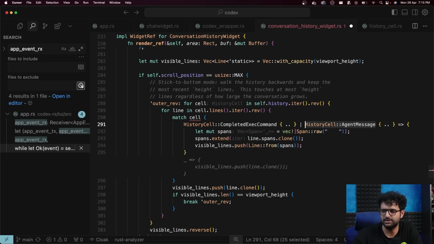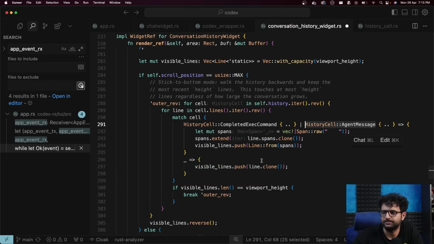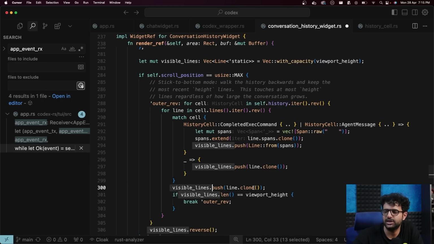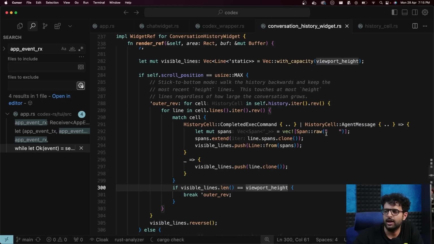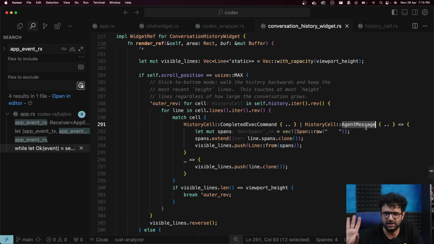I mean, this AI helped us a lot here because I already wrote this code a while back. But basically, what has happened is we're not simply pushing the line. We are padding the line a little bit. We are putting something before it, if the message type is completed exec command or agent message. I know it's a little hard. Like UI shouldn't be this hard, but unfortunately, this isn't React and we're not writing JavaScript.